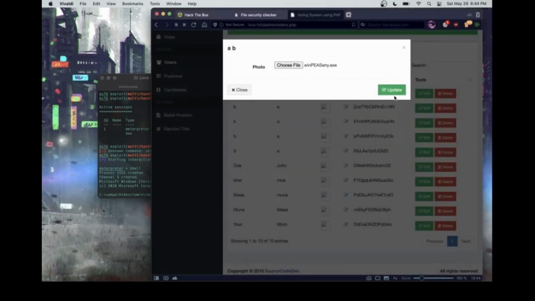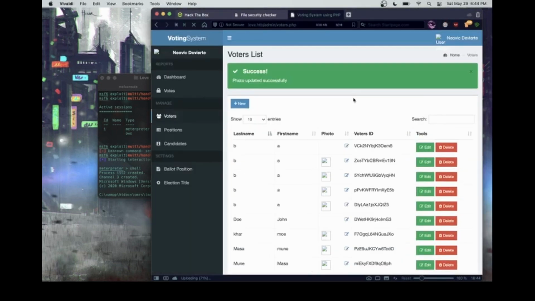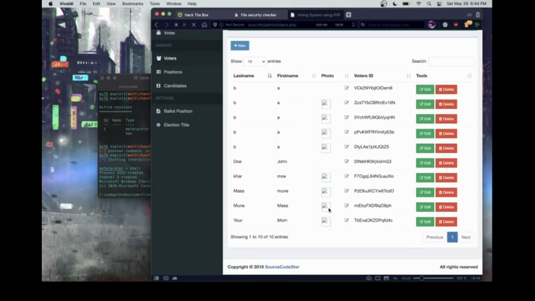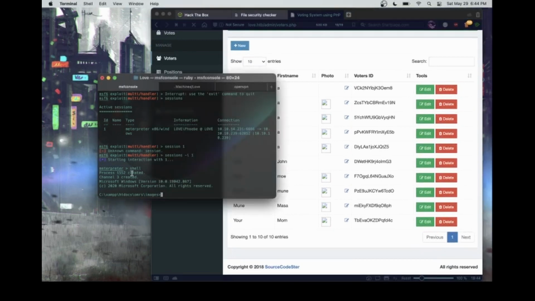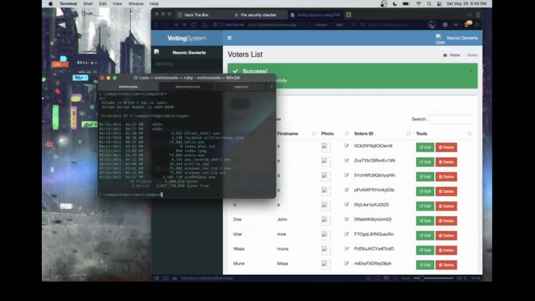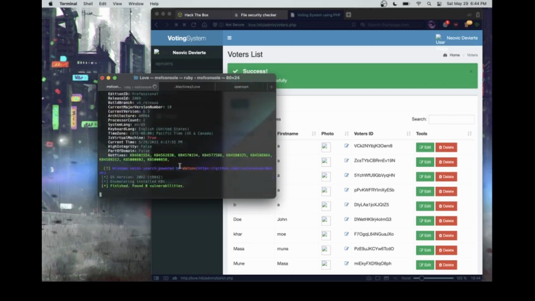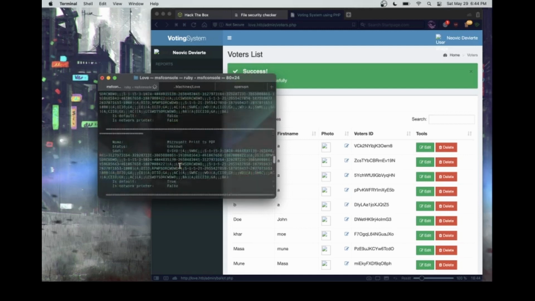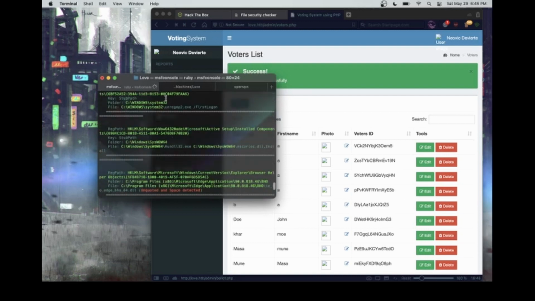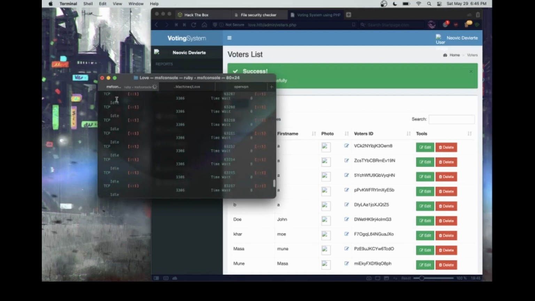WinPeasAny.exe. This is the name of the executable. All these files and malicious executables that we upload are in the images directory. So we're just gonna dir, and I'm actually gonna run WinPeas because I think it's a great tool. It's a great script. It puts out a lot of output, but if you step through each line by line, it'll show you exactly what you need.